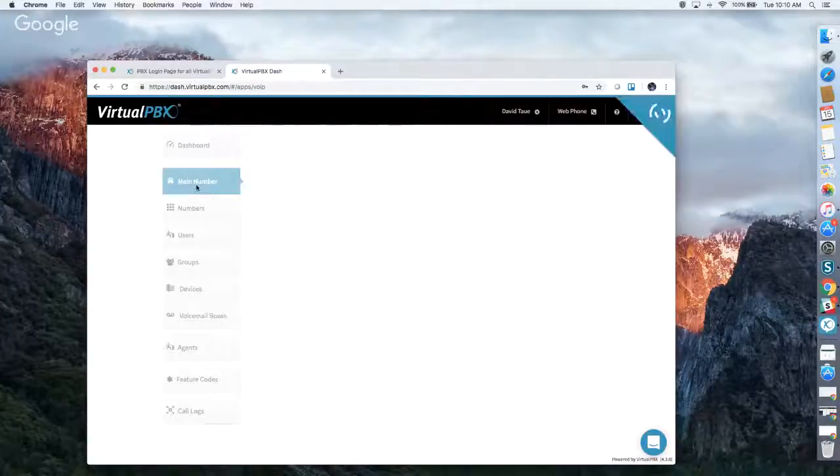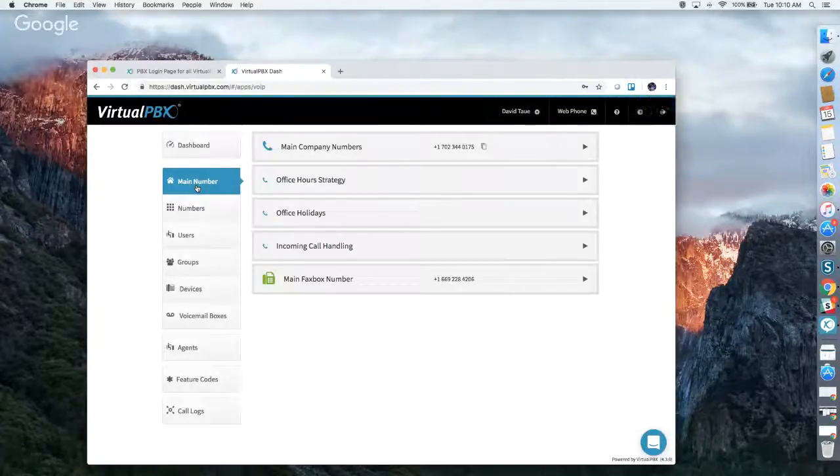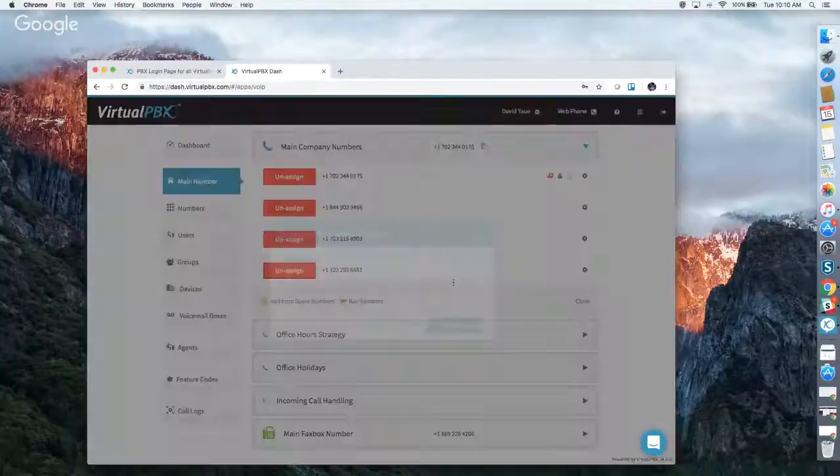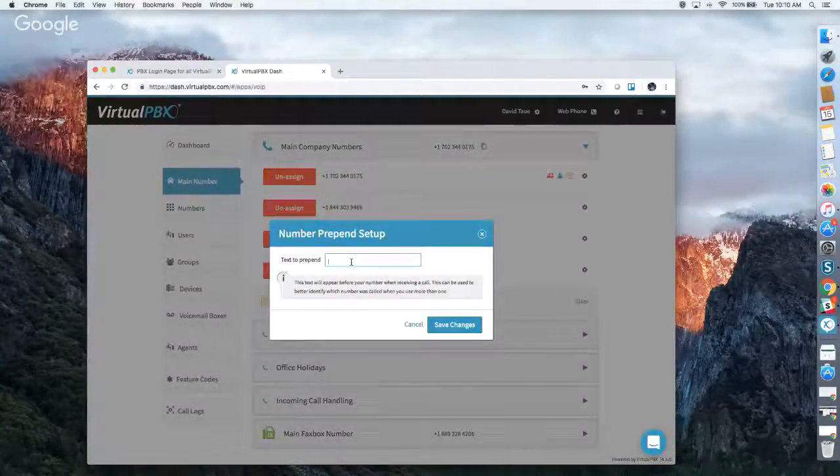Now, hours actually gets you to a part of the main number section here, so I'm just going to click to main number. All right, so main company numbers. This lets you see your individual numbers here. You have a little cog icon here where you can set up the caller ID and E911 for the numbers. Prepend is specific to VoIP phones. Basically, you can put, actually here we can click on this, you can put additional text.